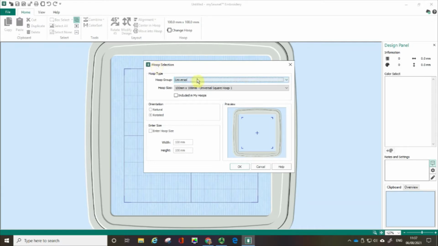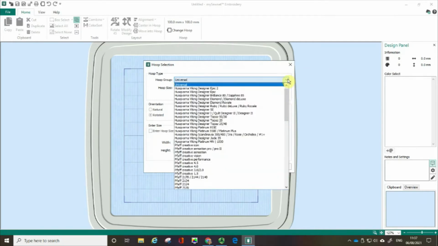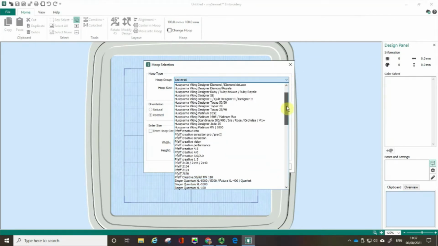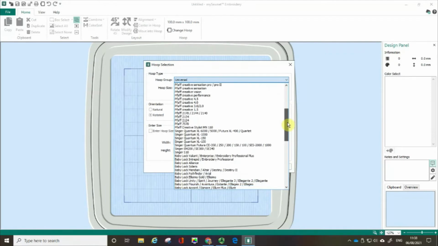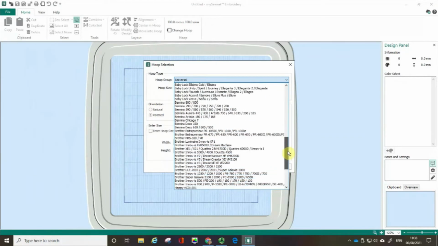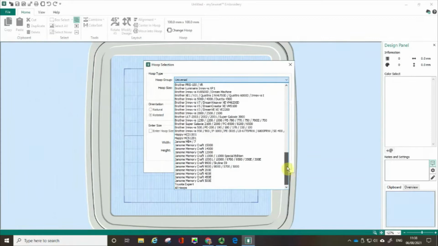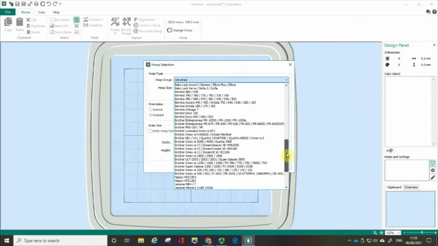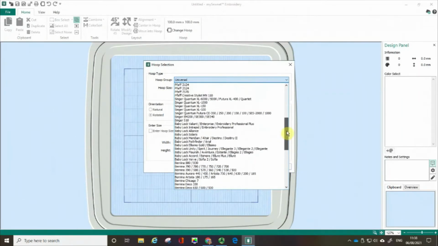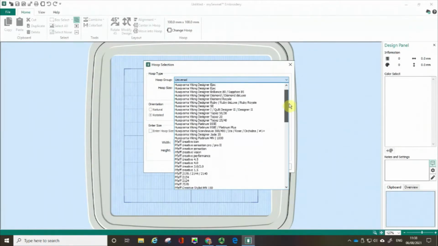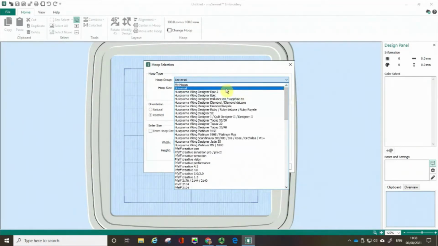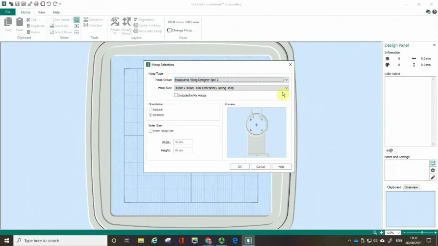The hoop group, the first couple of times you use it, will be universal. So if you click on the pull down arrow, you will see that basically most of the embroidery machines that are on the market are listed here. And that's a great way for you to identify the hoops that suit your embroidery machine.